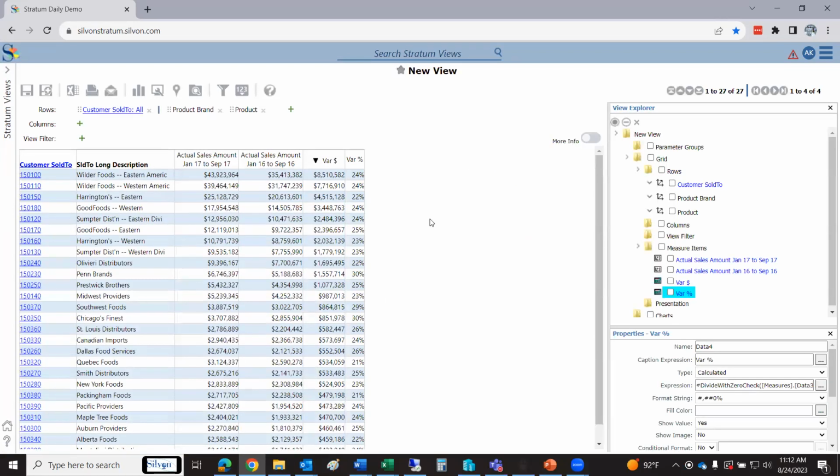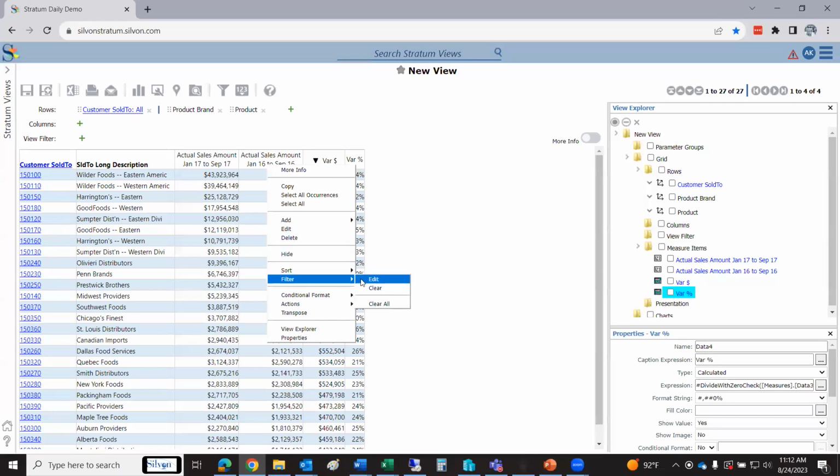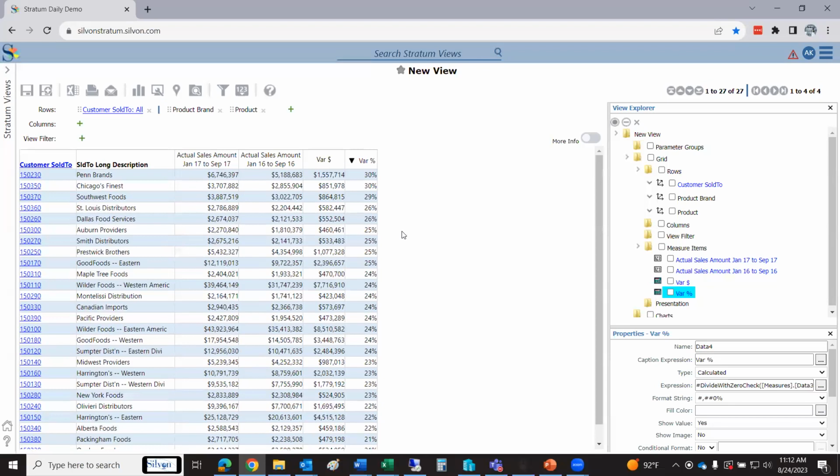And now I get the variance percent column. And now I get growth, right? Here I've got Wilder Foods up on top in terms of variance, and what I would think would be some of my top growing accounts. But if I sort this in descending fashion on the variance percent column, it tells a different story. Now I can see that Penn Brands and Chicago's Finest are basically in a dead heat in terms of variance percent growth. So this puts the growth in perspective based on their dollars, the variance amount, and then what they did last year in terms of sales.